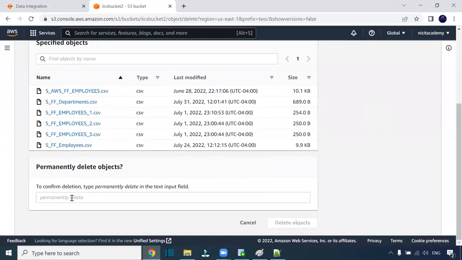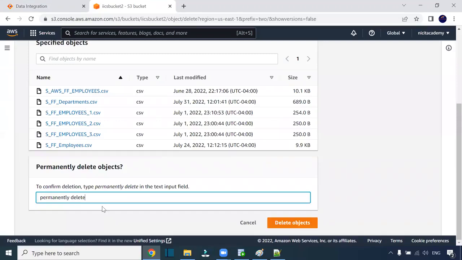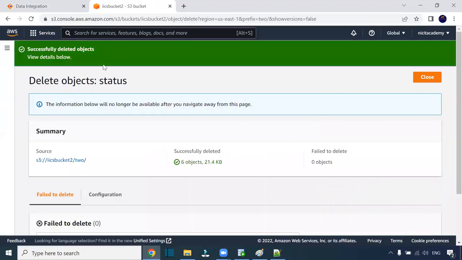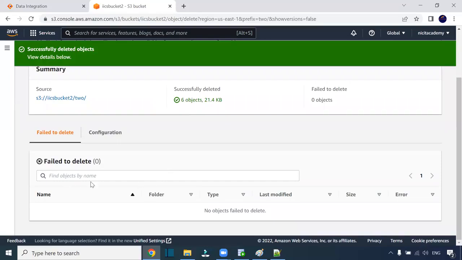In dev, you will have access. Here you have to confirm deletion, type permanently delete. So we have to type this one here and then delete object. So it has been deleted, and nothing is there.